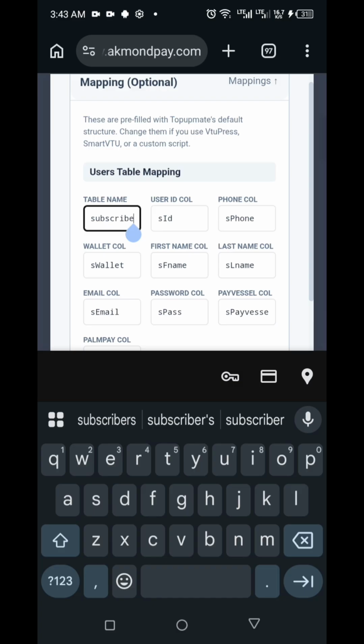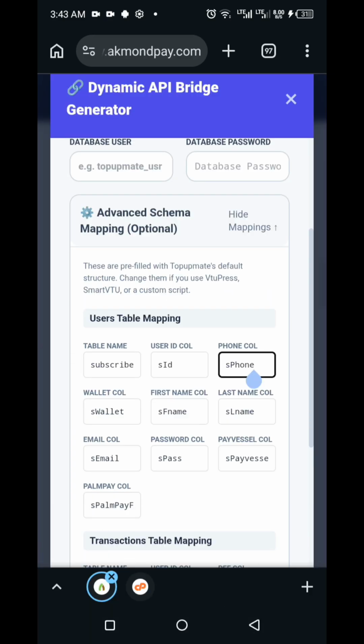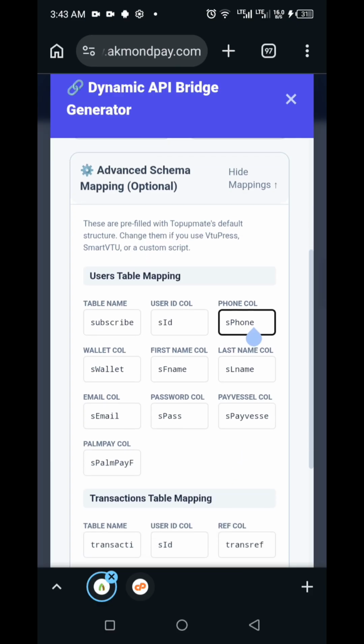The table where your usernames are stored is like your all-users table, so you put the table name here. For the TopUpMate main site, it is subscriber, so you put subscriber exactly the way it is in your database. Then the user ID column, the phone number column, the first name column, the last name column, and that's how you save it. The PayVessel column and PalmPay column are for the columns where your customers' account numbers are saved. If you are not using PayVessel or PalmPay, reach out to us so we can create your own custom endpoint for you.